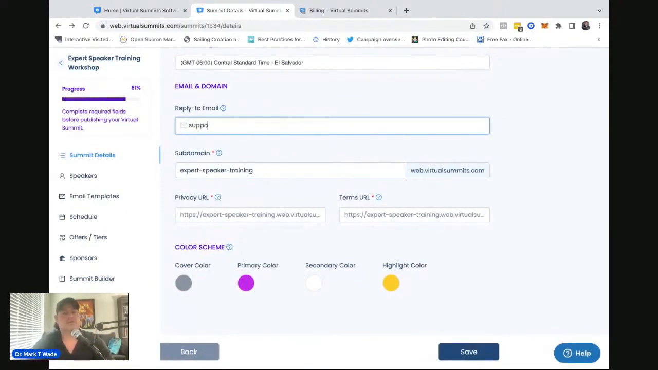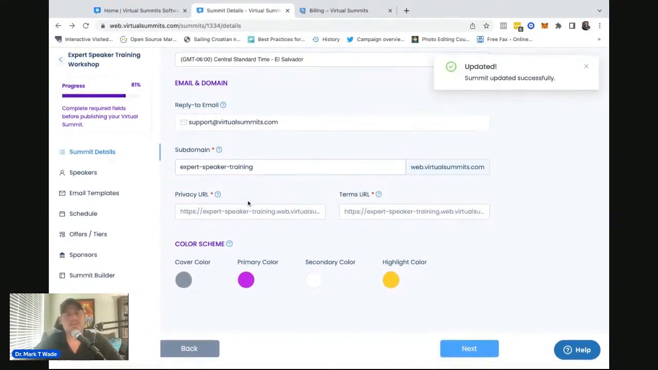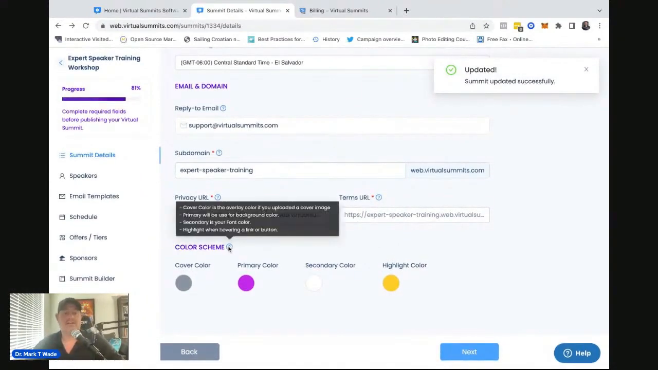Support at virtual summits.com, which you can update just like that. You've got the domain, and here are your color schemes right here.